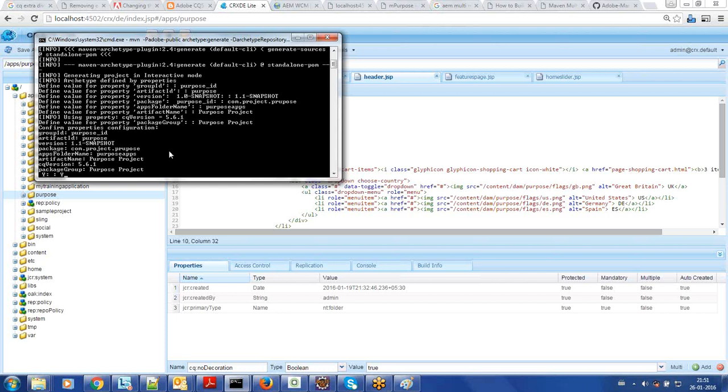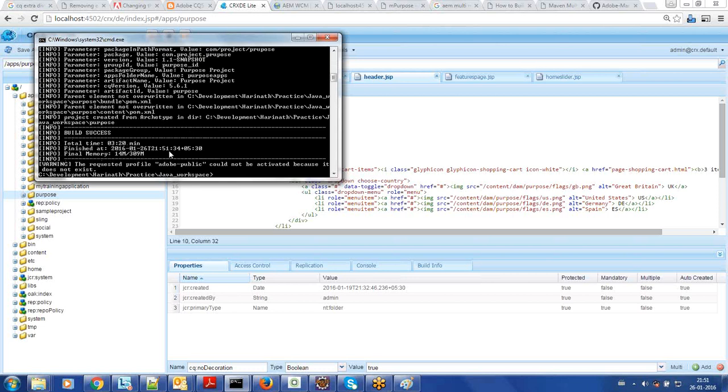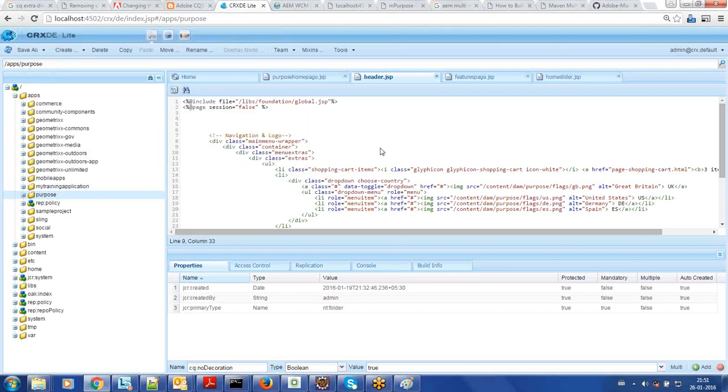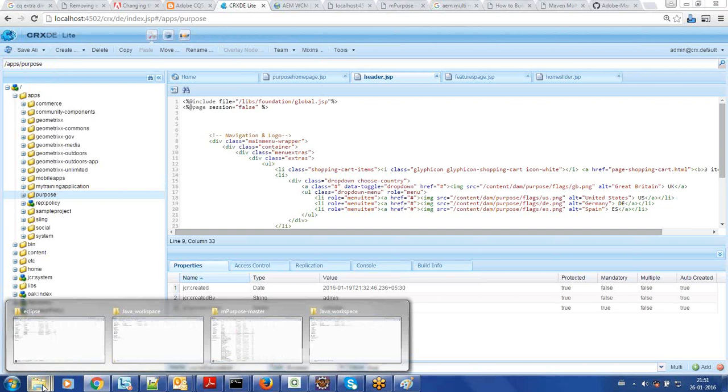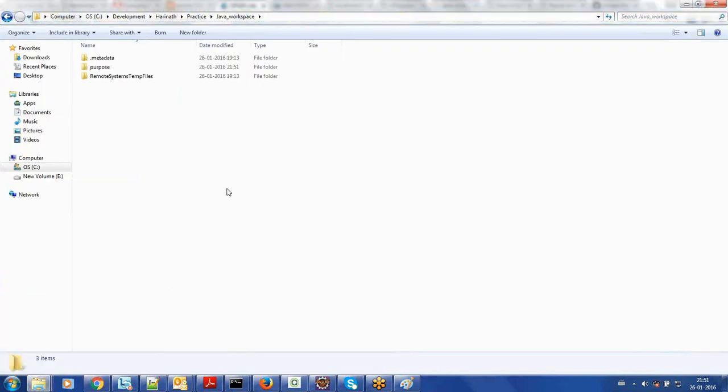Now I'm pressing yes. Why? I'm commanding, or rather suggesting, that Maven create the project. Yes, done. Build success. It has created. Okay. Now go to your Java workspace folder. Check whether your project is created or not. Yes, your purpose project is created.